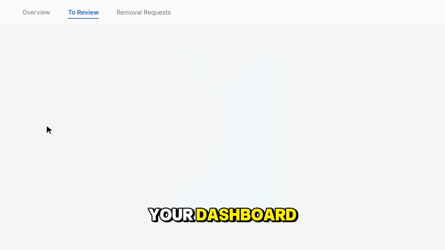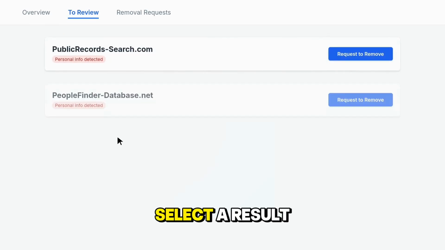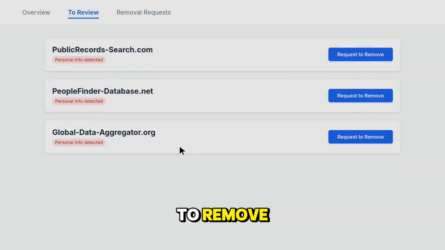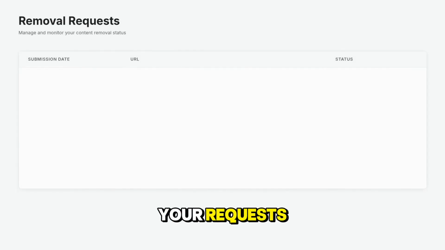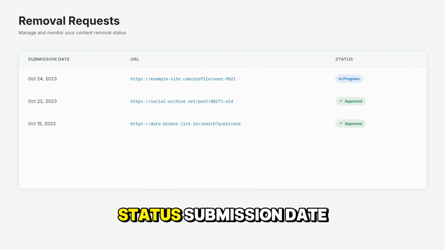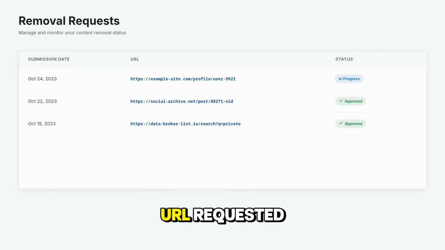Step 4. In your dashboard, click To Review. Select a result and choose Request to Remove. Step 5. Track your requests. You'll see the status, submission date, and the exact URL requested.